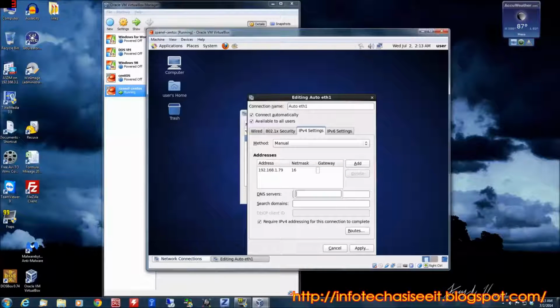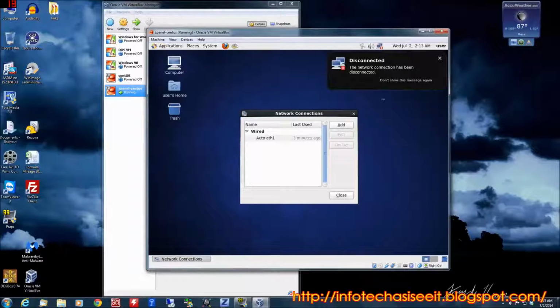And again, this is not Windows, so actually this is wrong as well. Alrighty. We'll put in our DNS servers. Alrighty. Won't bother with the search domain right now. We'll apply that. There you go. So we're hooked up.